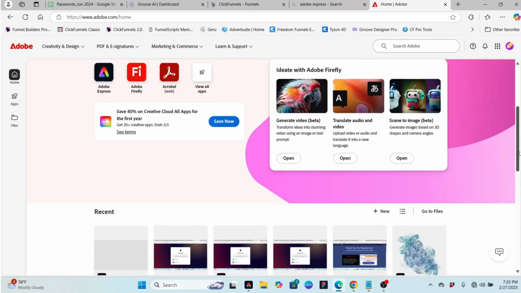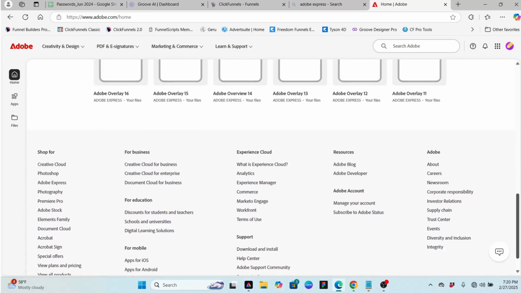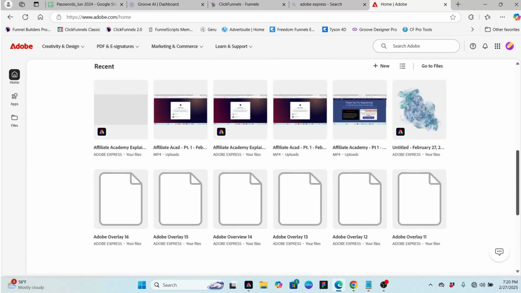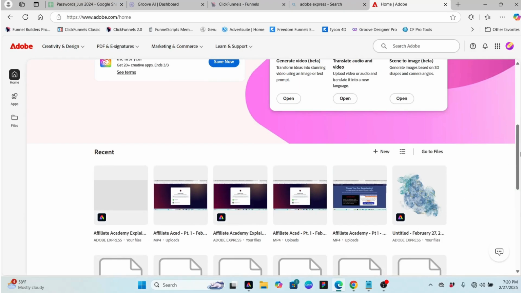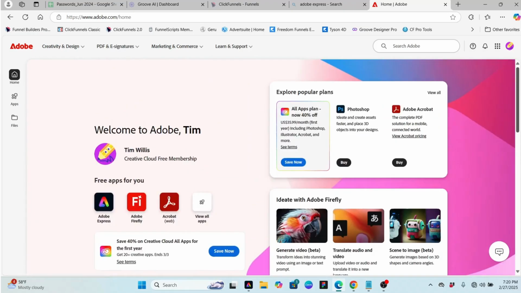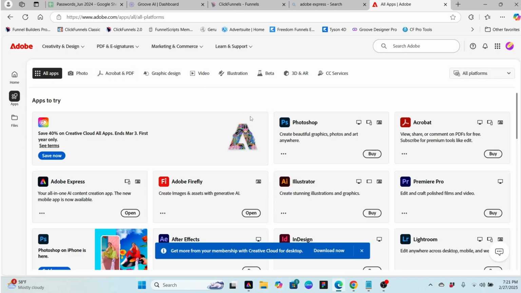All right, let's just take a look at what we have here. It looks like it has some of my recent documents I've worked on down here, so it will store some of your files as well. Now, if we come over to the left-hand side, we see we have a toolbar. Right now, we're on home. We can go to apps. It's going to load up all the possible things we can get from Adobe.